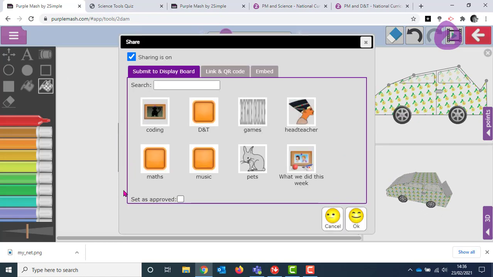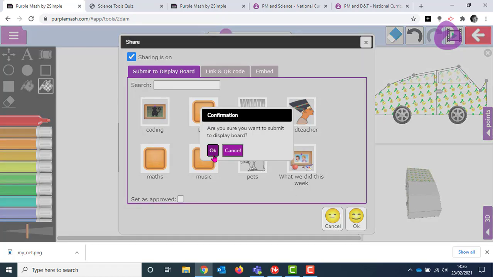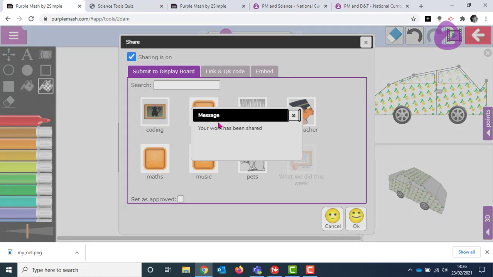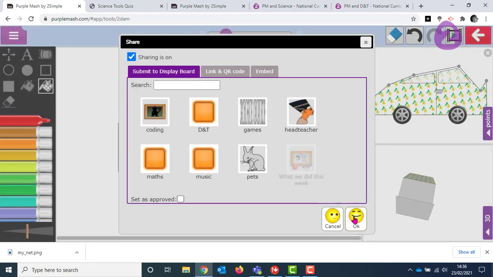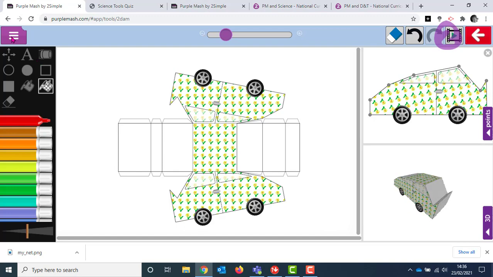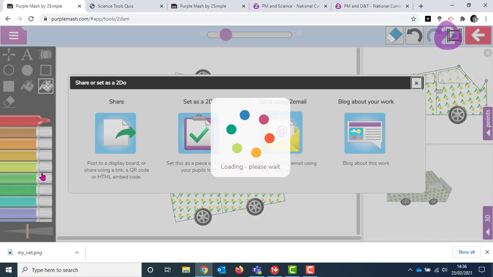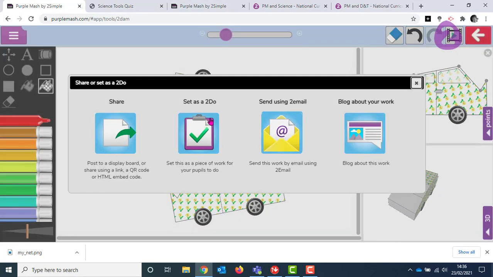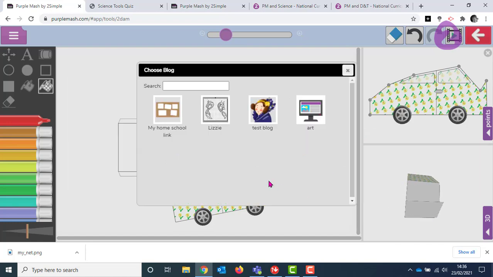Where would you like to put it? I'm going to do it on the what we did this week display board. You can call it whatever you want to. And you can also, if you wish to, set it as a starter and get the children to continue with it as a to-do. You can send it as an attachment to email, or you could go directly to a blog.